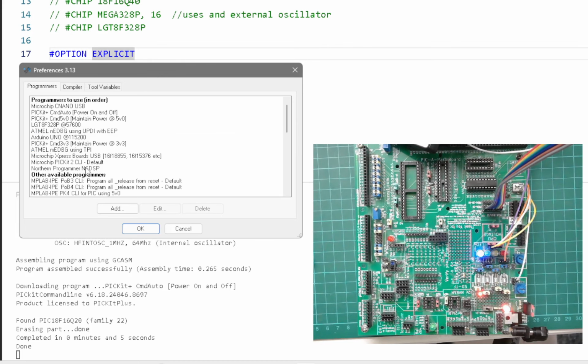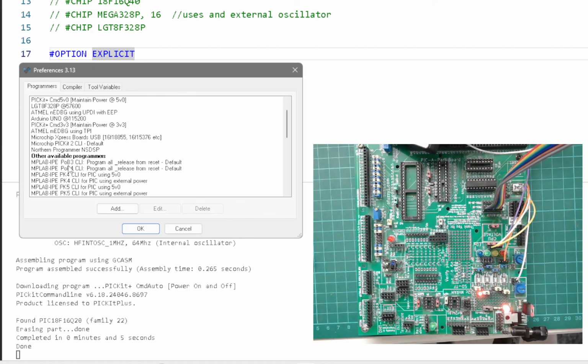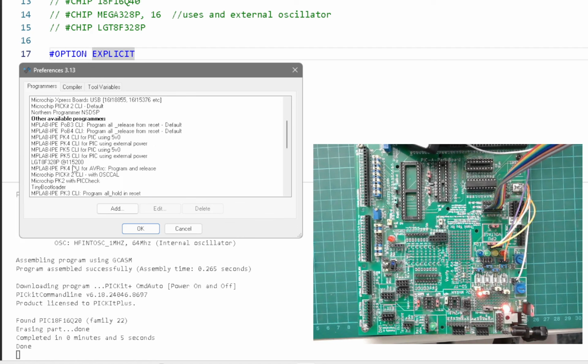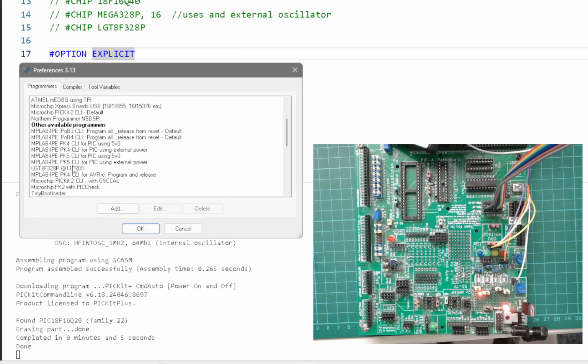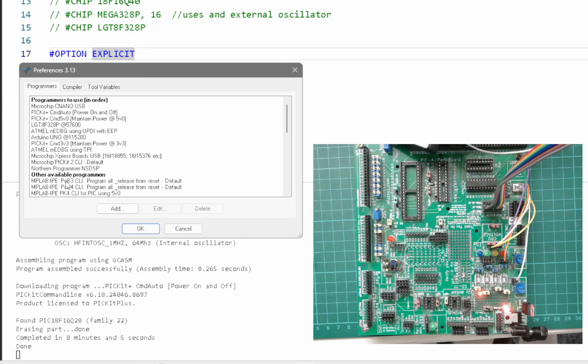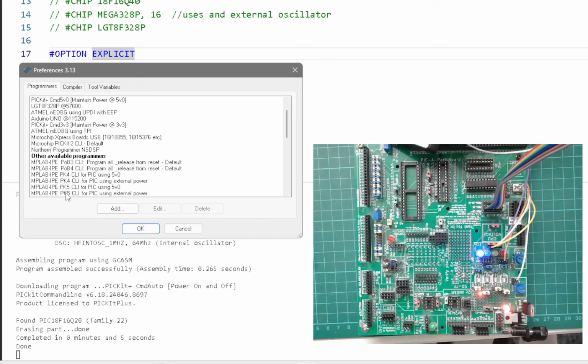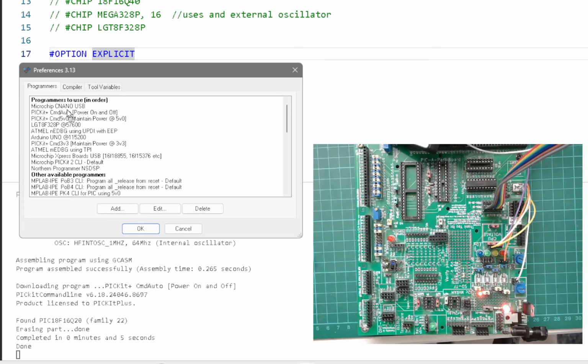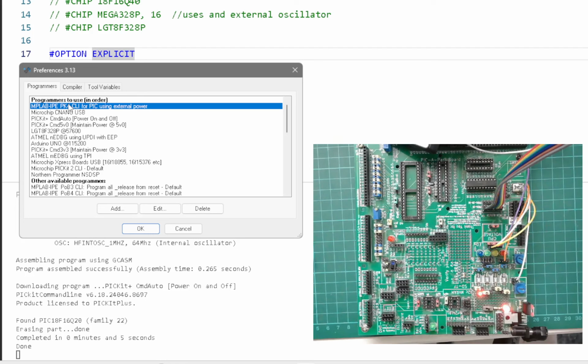And what I'm going to do is change the program. I'm going to drag, let me have a look which one I want. I want the PIC18. I'm using external power. PIC18F command line interface for PIC using external power. And I've got external power on this, so that's the one I want. Press OK.